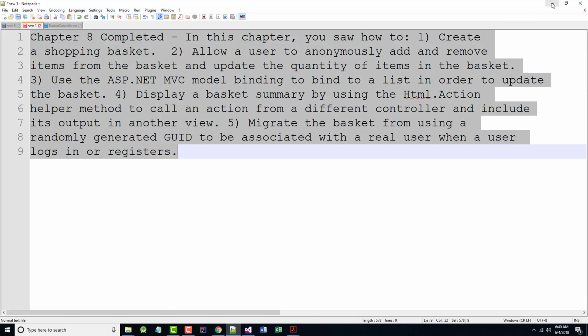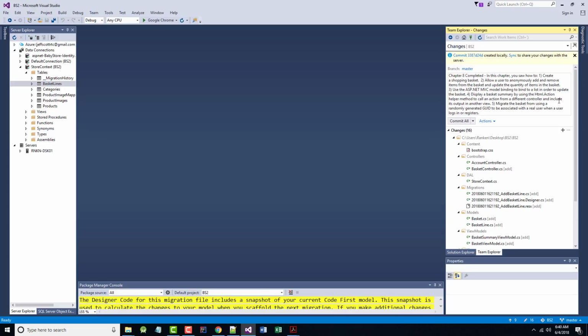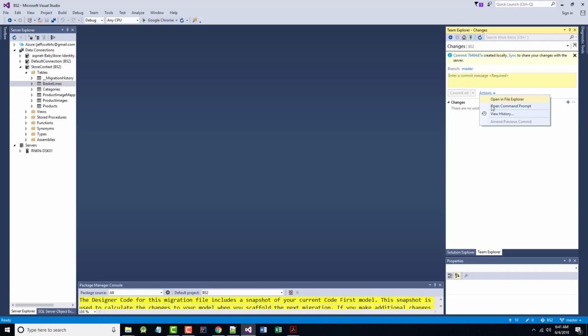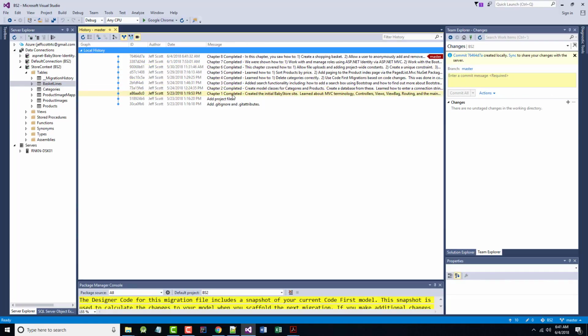I'm going to copy that to the clipboard, put that in here, pretty it up a little bit if need be. All right, that's everything that I put in. So I'm going to commit all. It's been committed. I go to Actions, I go to View History, and there's my Chapter 8 completed.